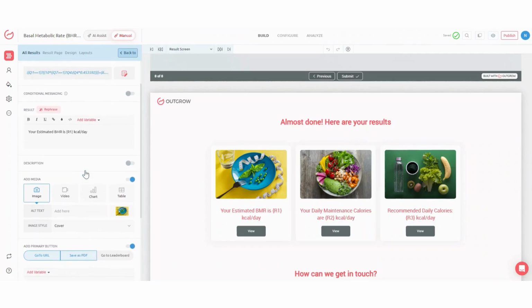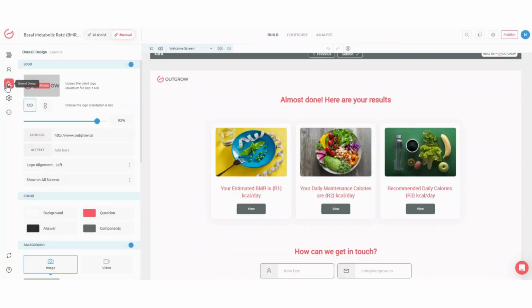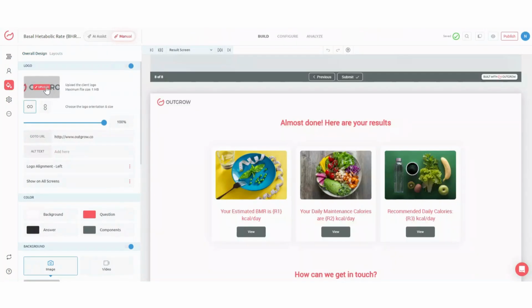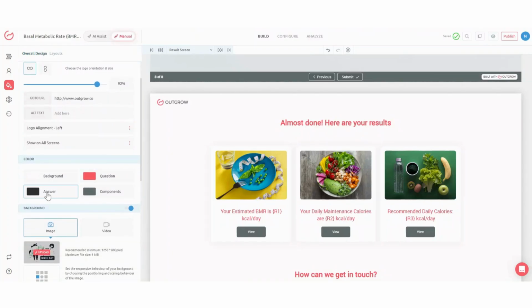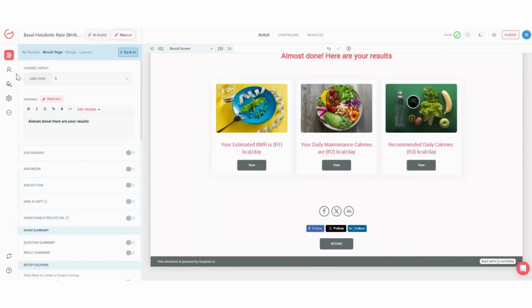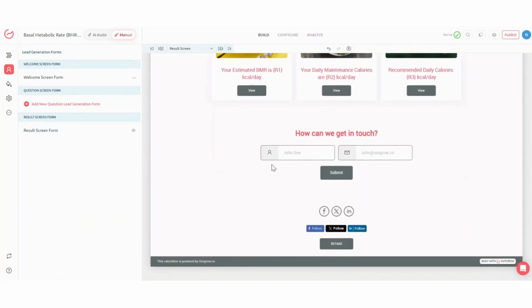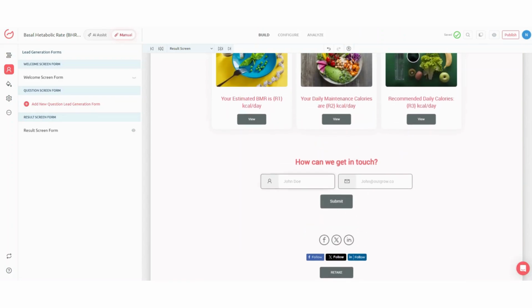Now let's move to the Overall Design section. Here you can customize the look and feel of your calculator. You can update your company logo, adjust its size, and change the colors of the background, questions, answers, and other components. Before displaying the final results, you can also enable a lead generation form. For example, collect name, email address. This allows you to capture valuable leads while providing users with personalized health insights.